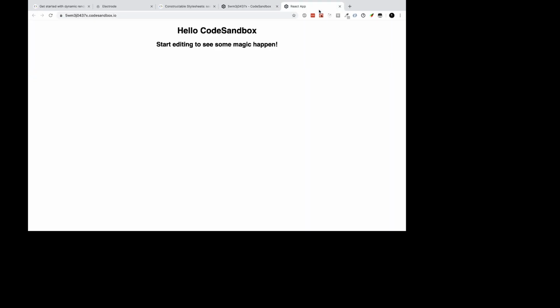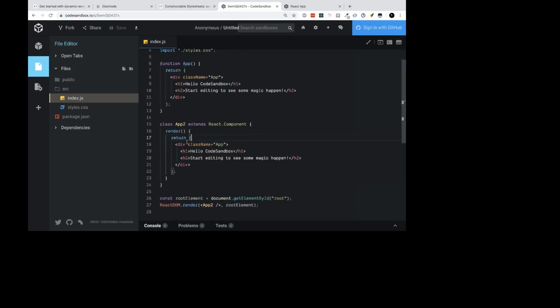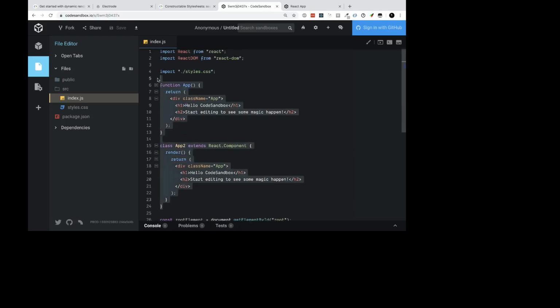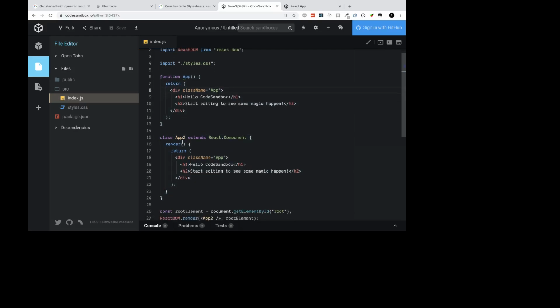Okay, and I have the same thing in the sandbox, but you can see the difference between this one and this one. One is a function, one is a class. Technically they are the same, no? They are different ways to write code. One is a function add, and another one is a class called add2 that extends component. So this is a React class component. This is a function component.